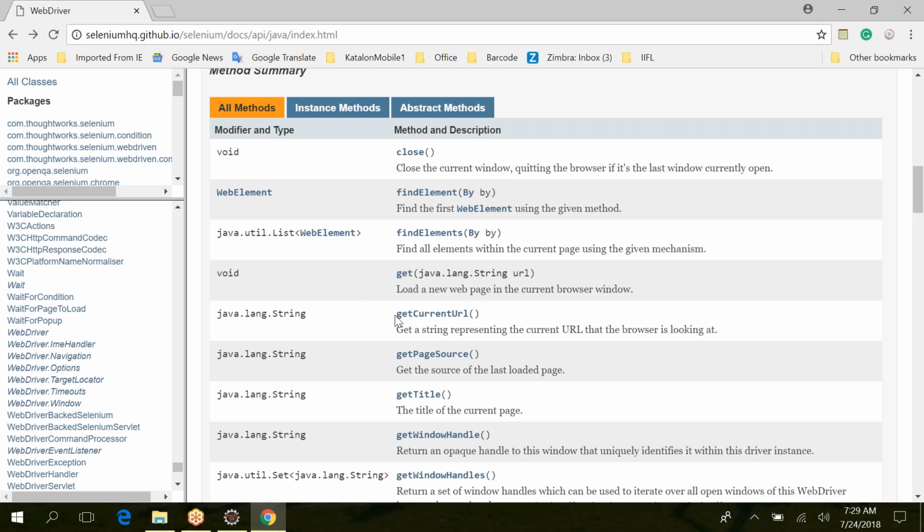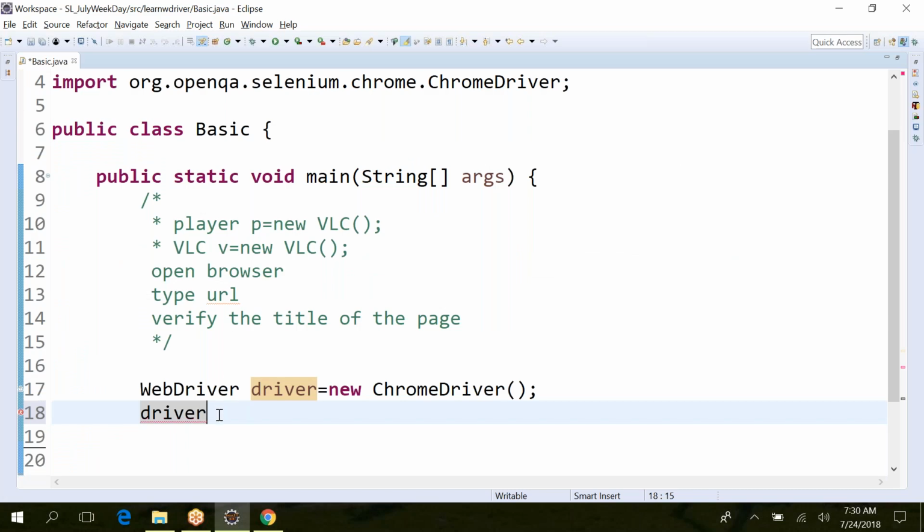So here you can see getCurrentURL. I don't need to pass any input argument. It'll give the string representing the current URL. Return type is a string. So I can write String x = driver.getCurrentUrl(). But here I can't write String x = driver.get, because I can't store it inside any variable, as there is nothing called return type. Accordingly you can redo it.